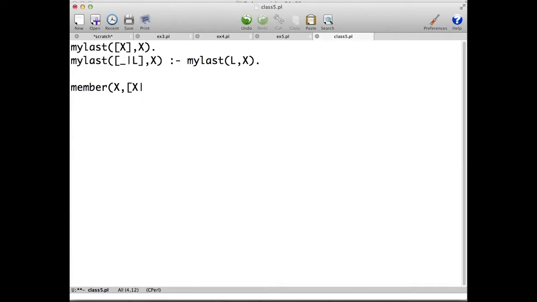Now think for a minute. If we've succeeded and found X as the head of the list, do we care what's in the tail of the list? Not at all, because we've already found that it's a member. So I'll put an anonymous variable there for the tail, which means we don't really care. And that's our definition.